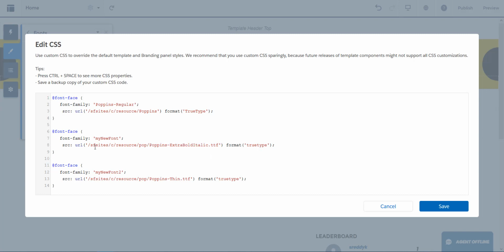What is a font type? Here, SF sites, C resources, and pop is the name of the static resource which I have given, and Poppins extra bold italic is the font name, and the format is TrueType, that is TTF. There can be WOFF and OTF, which is OpenType, also. I'm not going into that. The other one I took the same as the second one: my new font 2, also the same as SF sites, C resource, pop, the font name, and then TrueType.